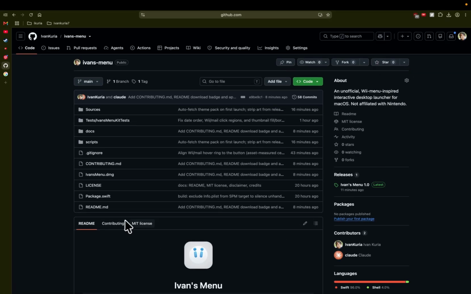And if you also want to contribute to it, I also want to add other customizations so you can actually customize the actual Wii menu theme. But anyways, you just want to know how to download.